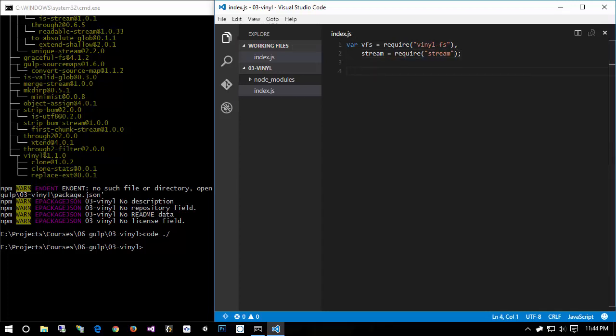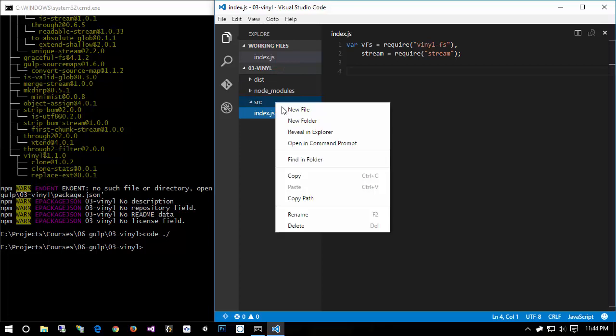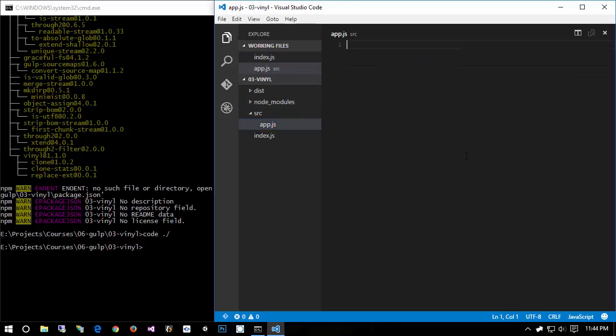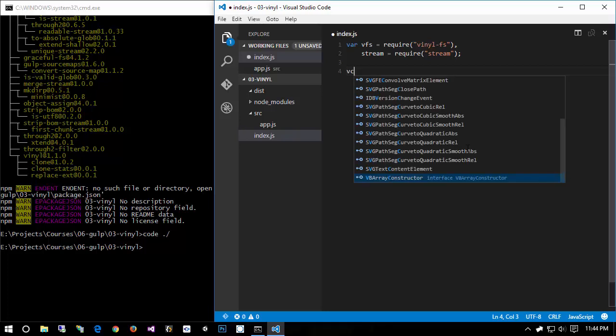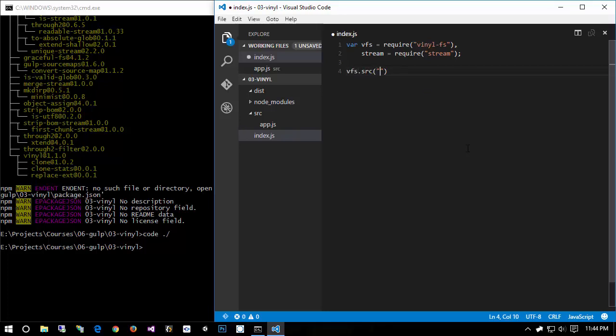All right, for the first part of this example, let's just copy a file, something really straightforward. I'm going to create a folder called source and a folder called dist. Inside of source, I'll create a file called app.js, and I'll just say console.log whoa. So we have a simple dist folder and a source folder with a simple file in it. If I wanted to copy over this file, I could say vfs.src source, grab everything with a JS extension, and then pipe it into vfs.dest dist.